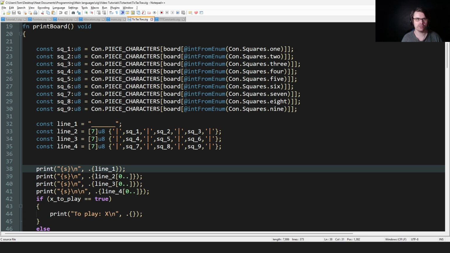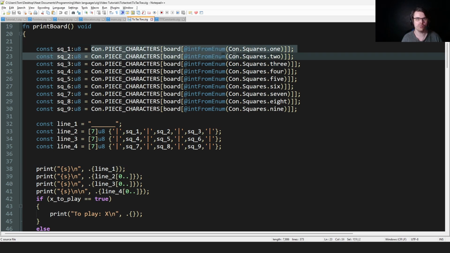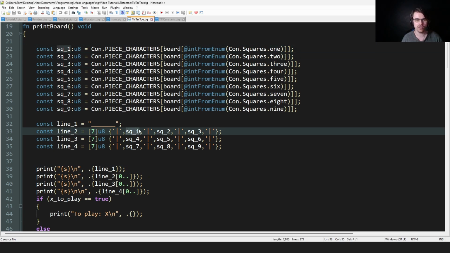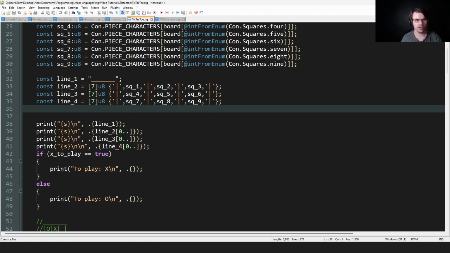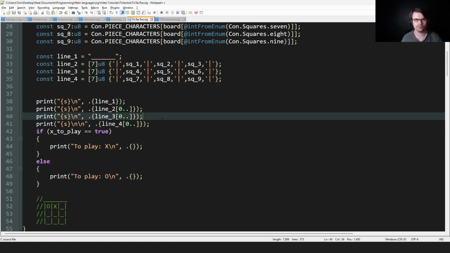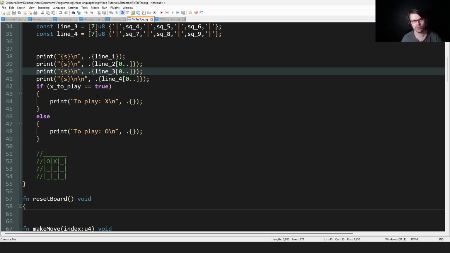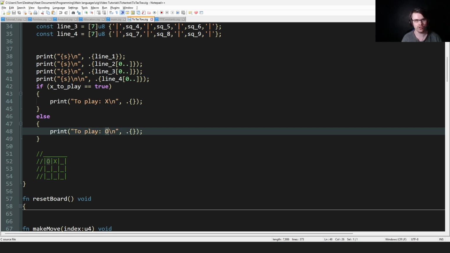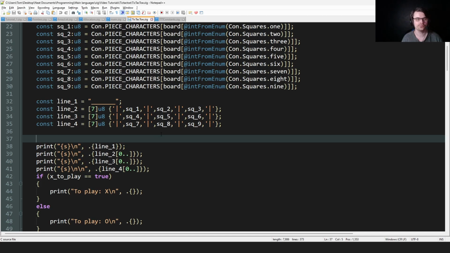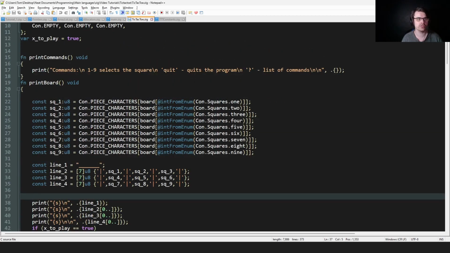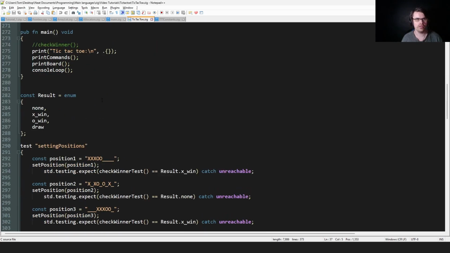The reason why I've separated these into values is because if you put this in here, it's unreadable as hell. So I separated them. Then I just print the lines, made them slices, and then print if X to play, then put an X, if O to play, then put an O. And then this is basically the template I used, what I want to make. That's printing the board.